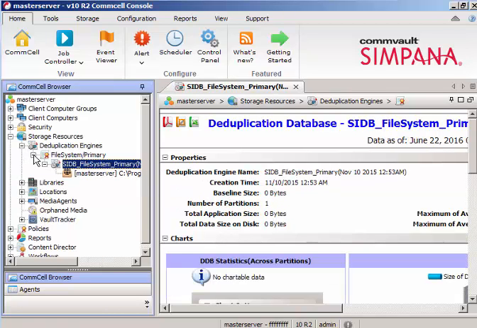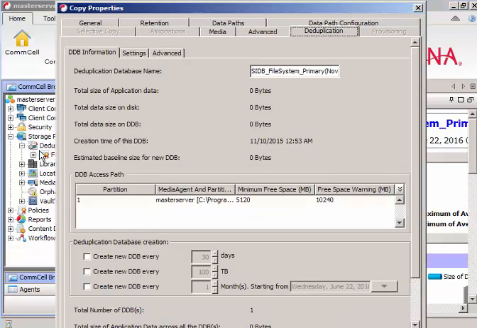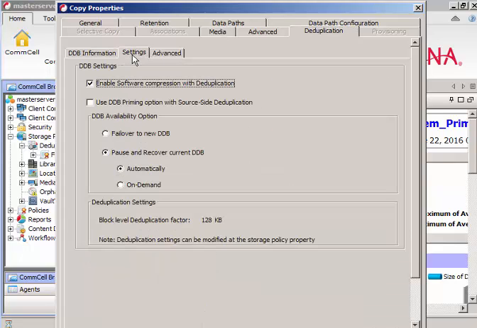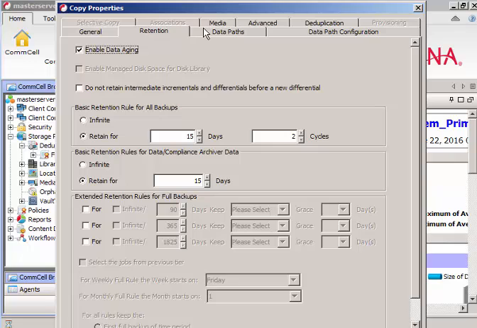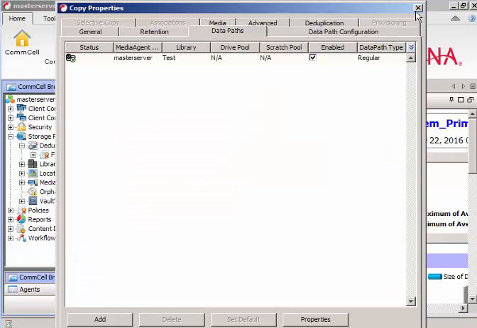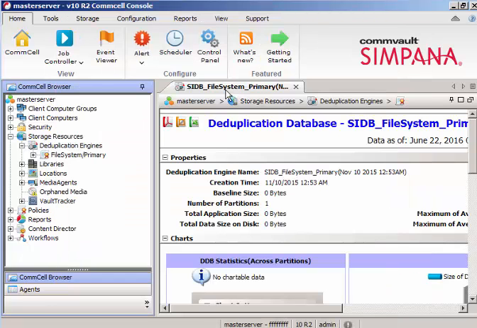All right, we will see dedupe engine properties and everything. These are all the features: the dedupe database name, where you can configure the various settings, how to enable compression along with the dedupe, and the retention and data paths. We will see all these options in detail in the coming session.